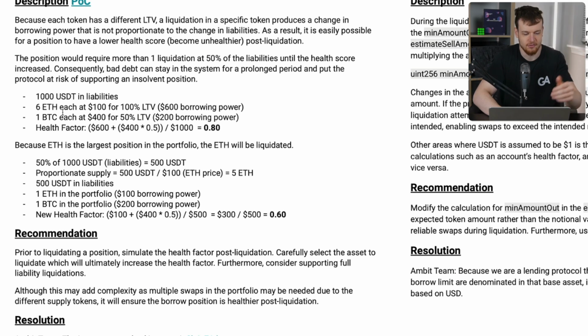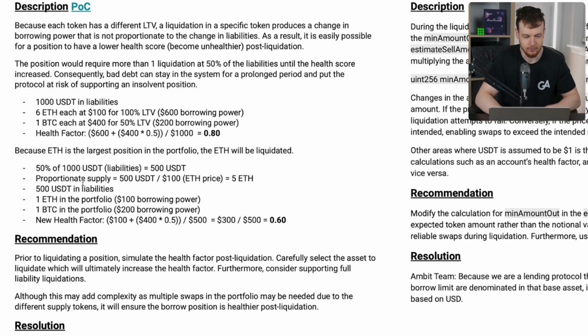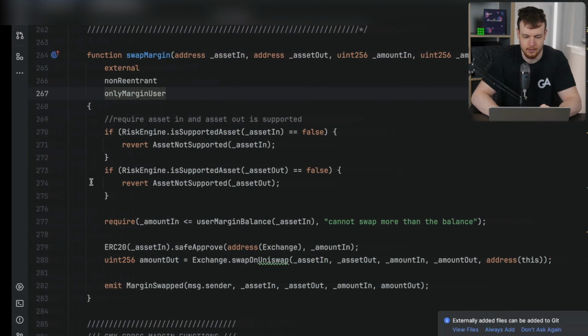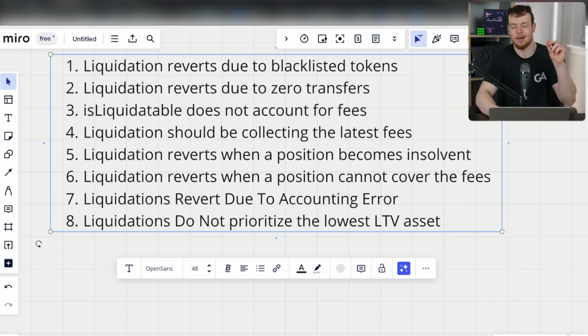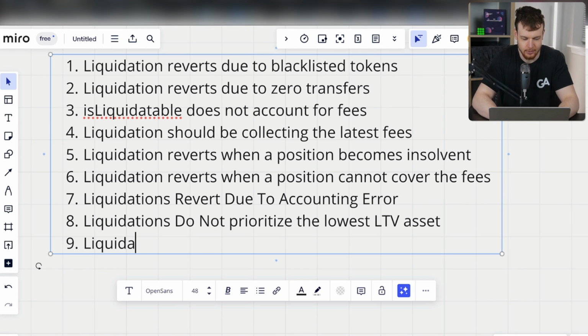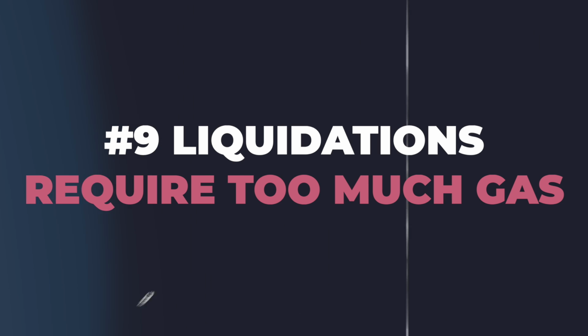And we have a specific example here. If you'd like to work through it, you can see how some of the math works out here. And you can see that this does come up oftentimes in real protocols. So that is number 8 here. So let's talk about number 9. Liquidations require too much gas.